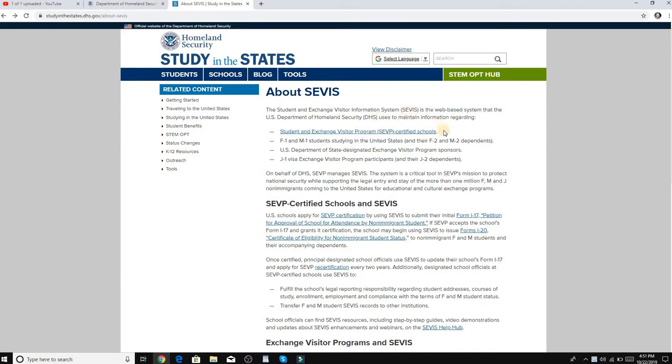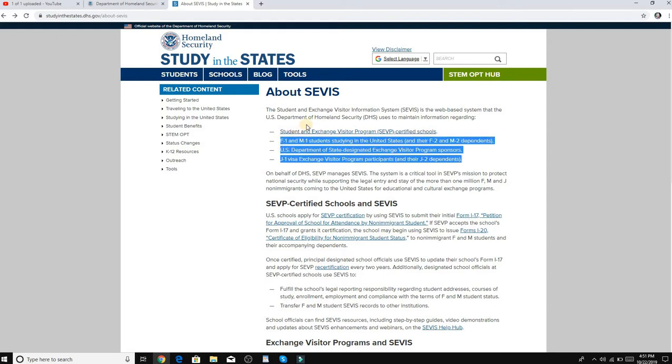Okay, so first of all the schools have to be certified with the SEVIS information so they can issue the I-20s. Then you have F1 and M1 students studying in the United States and their dependents on F2 or M2. The U.S. Department of State designated exchange visitor program sponsors have to go through the SEVIS as well, for J1 visas and their dependents on the J2 visas. So anybody who is a student in these three categories has to be registered, and also the schools are certified by this system before they can issue the I-20.